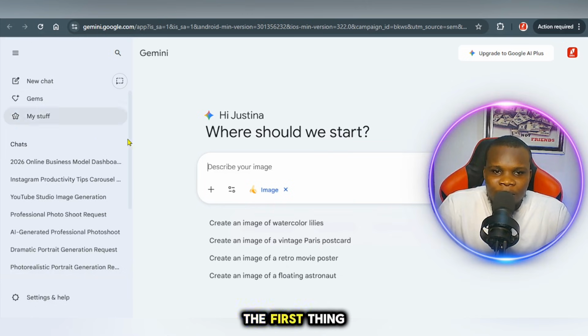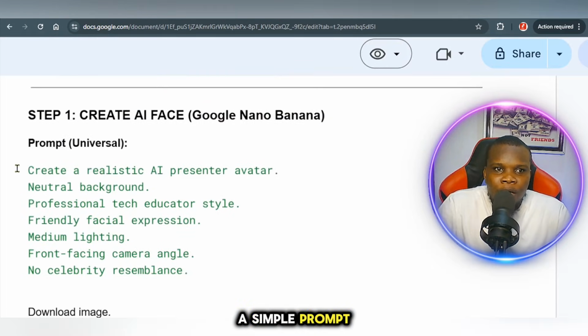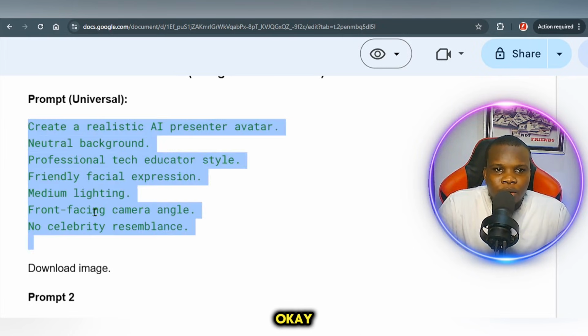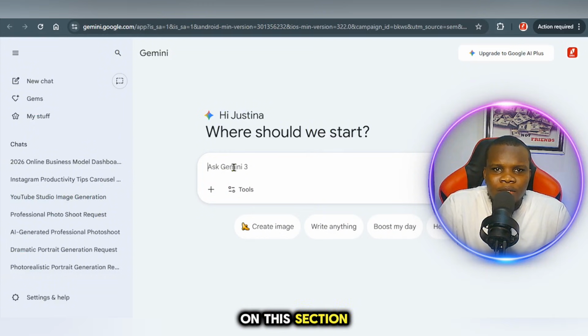The first thing you need to do is copy the prompt. We're going to be copying a simple prompt. I'm going to be dropping this prompt on our Telegram and also our WhatsApp channel. All the prompts we're going to be using, I'm going to be dropping on Telegram and also on the WhatsApp channel. Just click on this, copy this prompt, then come to this section. We want to create this here, so let's paste it here.